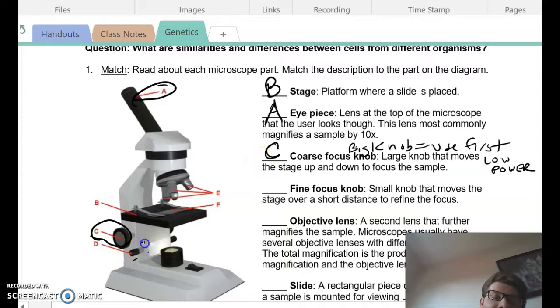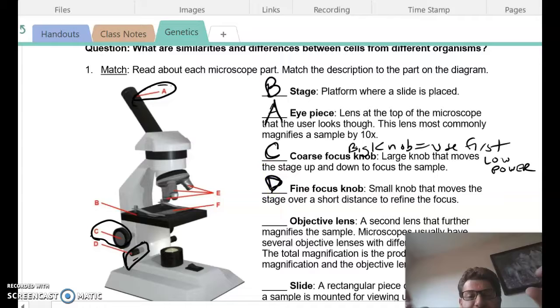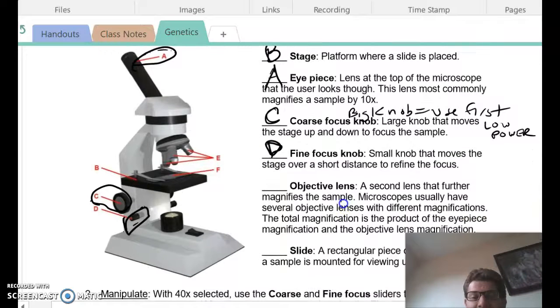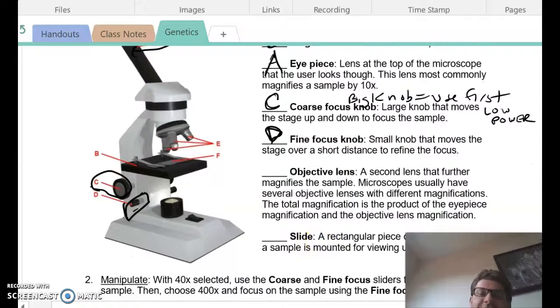The fine knob is the little guy. That's D. That is the fine focus knob, and that's what you'll use to put your specimen in its exact frame, and you can see that on higher focus. So you use the coarse knob first, then the fine focus knob.